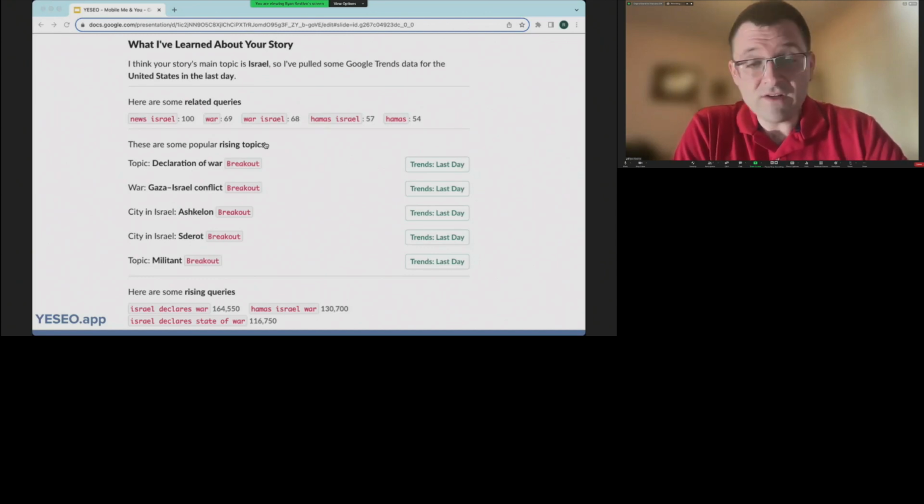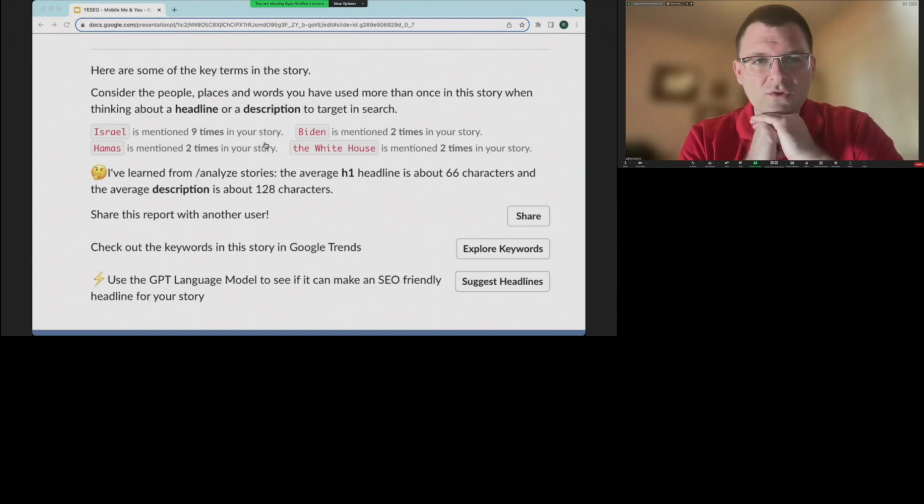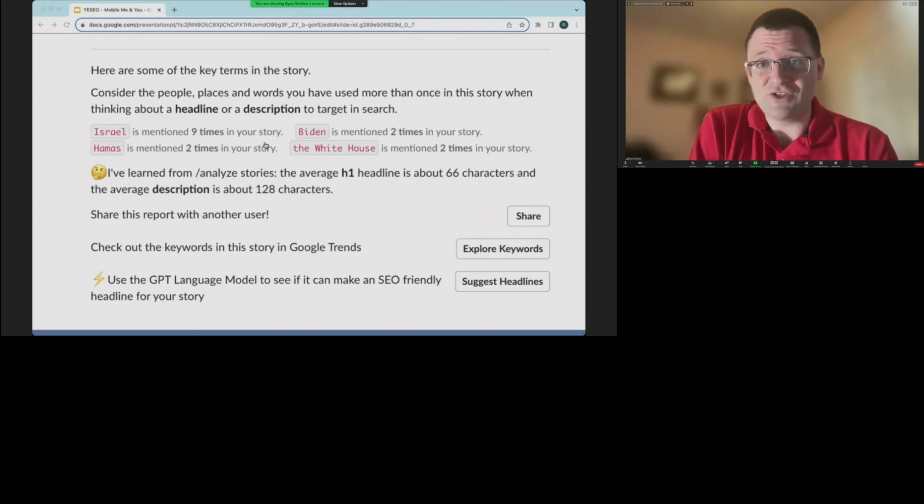And then underneath that is this other part of it too, right? So all those prominent keywords we just saw, and then seeing from the data, like I said before, we could say, okay, the average headline is about 66 characters and description runs about 128. And then we can dig into our keywords further. We could share the report with somebody else, which actually came through testing with the Philadelphia Inquirer. When they initially tested, they said, this is great, but how do I share this from one person to the next? So we had to invent a way to do that. And then also using the GPT language model to make some friendly headlines for your story.